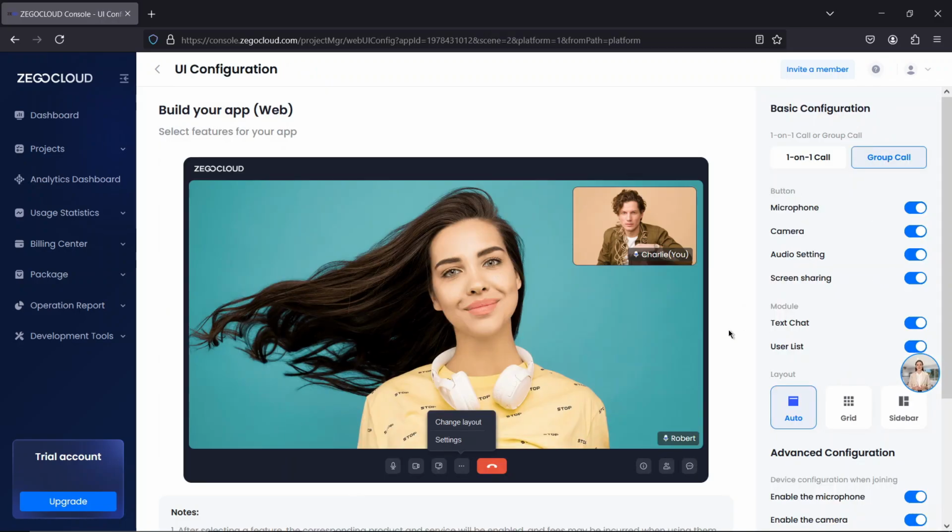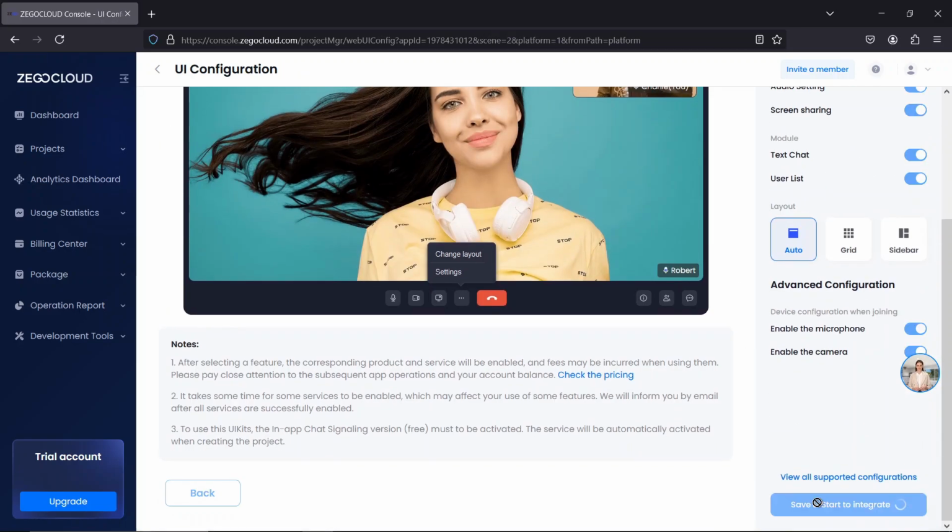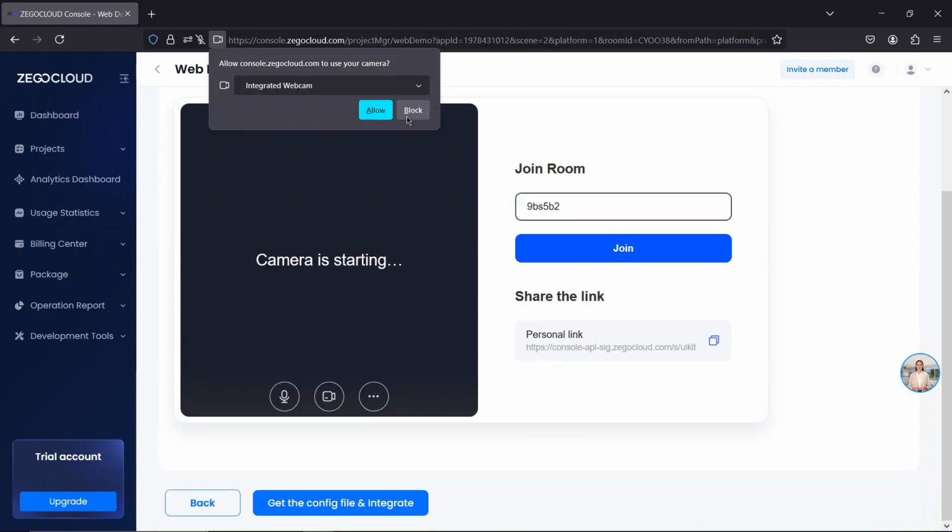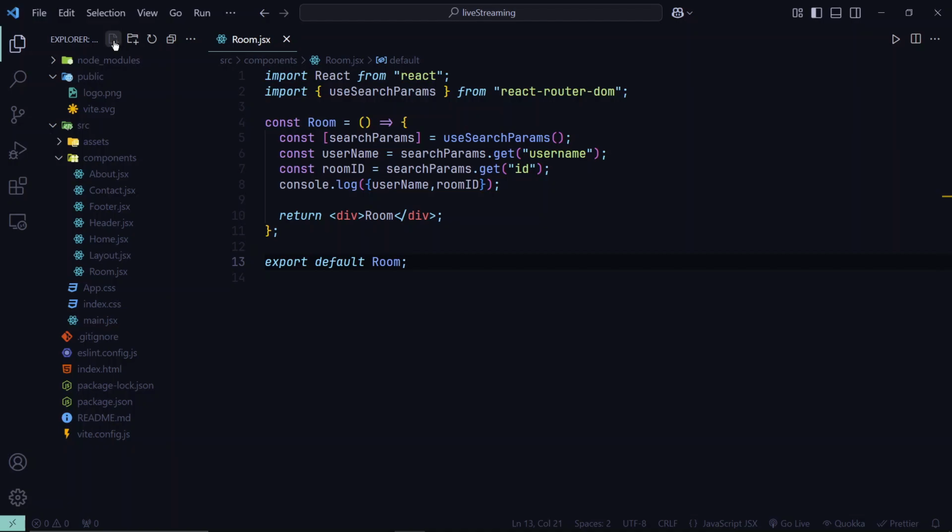Select web. We can toggle the basic configuration. Click on save and start to integrate. Copy your app ID and server secret. In the root, create a file named .env.